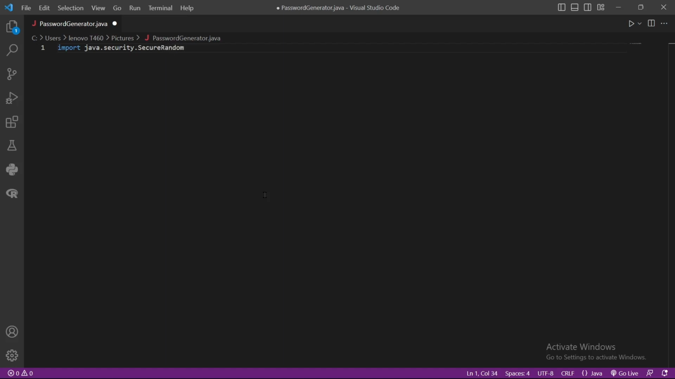So we're importing SecureRandom to generate cryptographically secure random numbers, guys. But also we are going to import another thing which is going to generate a random index for selecting characters, guys.